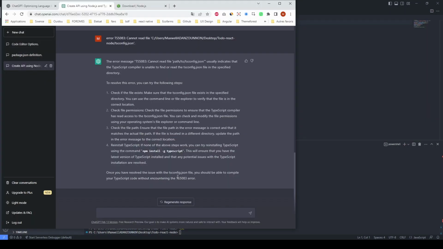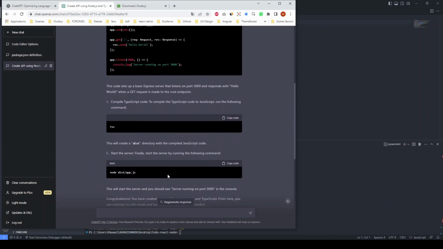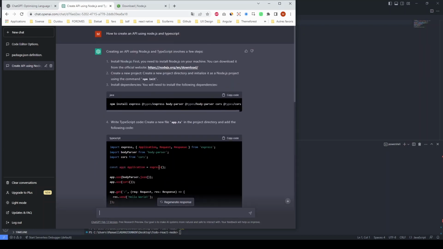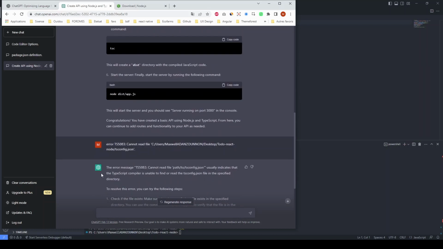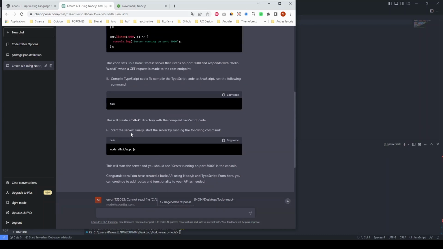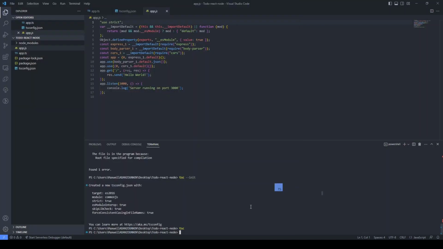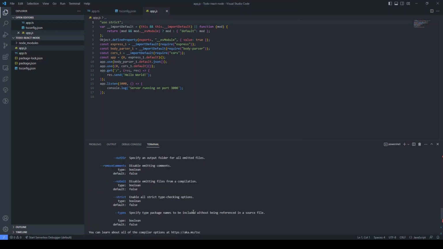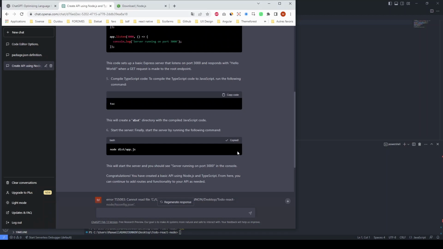So basically, don't worry about that. If any steps are missed when you ask ChatGPT something, by running into errors you will have an issue. You will just copy and paste the issue here and ask ChatGPT to help you, and you will get some help from ChatGPT. So basically, we continue. The next step is to start the server. So finally, start the server by running the following command. So let's run this command. Okay.